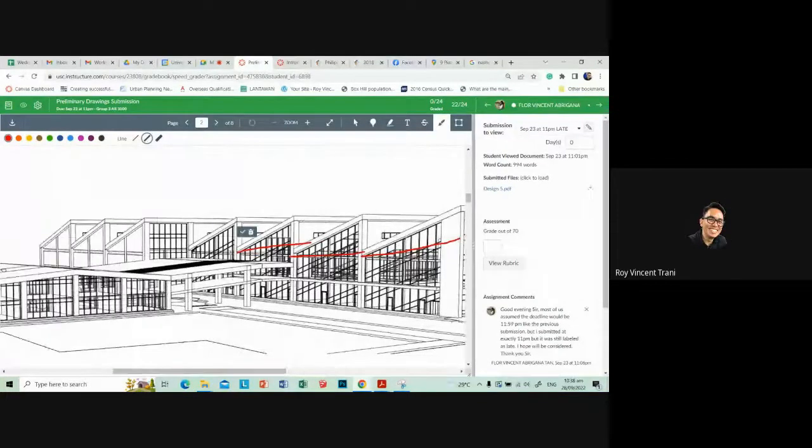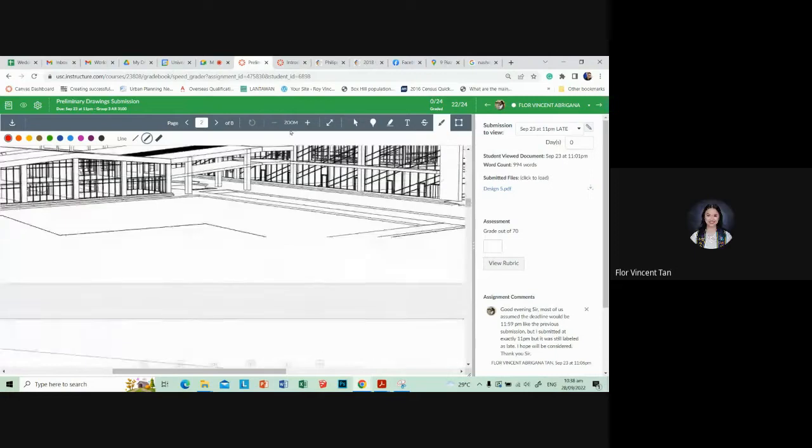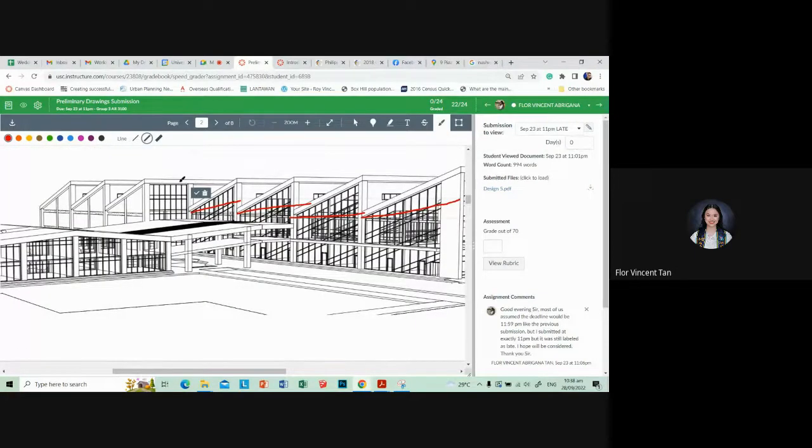Okay. And then I think because your design already has so much glass, I think you have to go for the double glazing. Good.